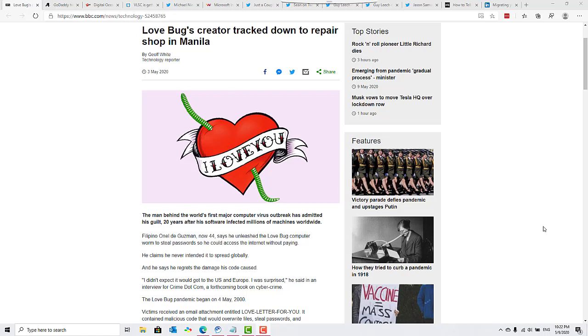Victims received an email attachment entitled Love Letter for You. It contained malicious code that would overwrite files, steal passwords, and automatically send copies of itself to all contacts in the victim's Microsoft Outlook address book. Within 24 hours, it was causing major problems across the globe, reportedly infecting 45 million machines. It also overwhelmed organizations' email systems, and some IT managers disconnected parts of their infrastructure to prevent infection. To be fair, he says he regrets writing the virus and the infamy it has brought him.